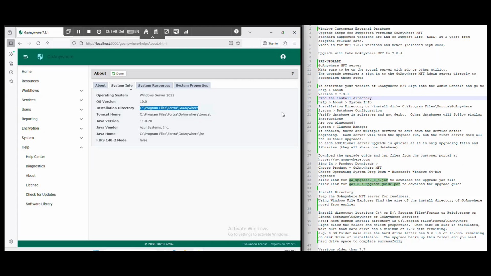Yours may be C program files, help systems, D program files, Lenovo software. It could even be the D drive. Lots of different places to place it, but that's typically the install directory. Plus, you want to figure out if you're on a non-Derby database. Plus, check if the FIPS mode is true or false.